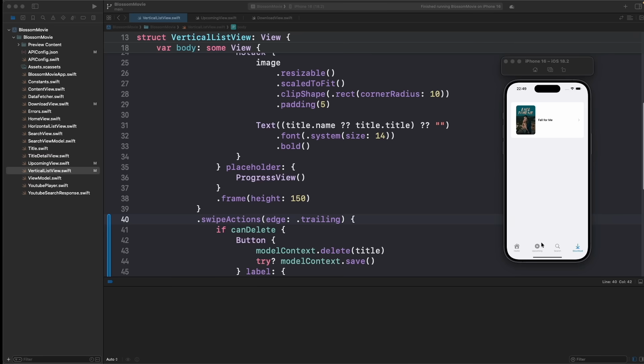We do need to check our upcoming tab. Try to swipe. Nice. We're not able to. Just a couple of more things left. I would like no duplicate titles in our data.